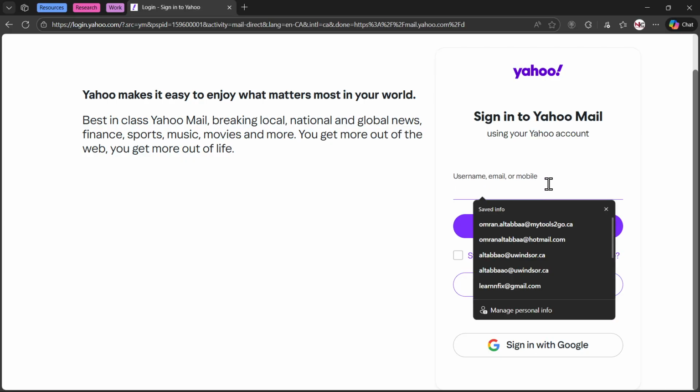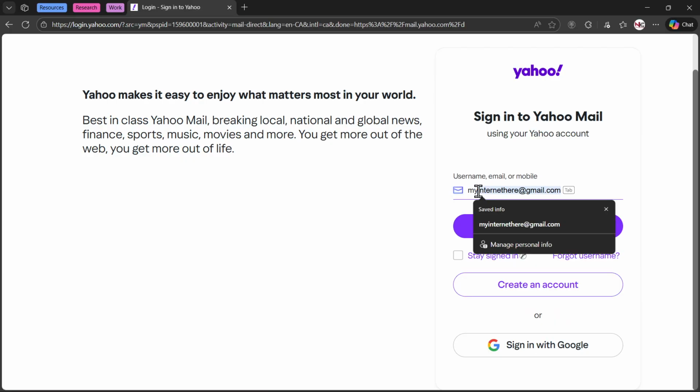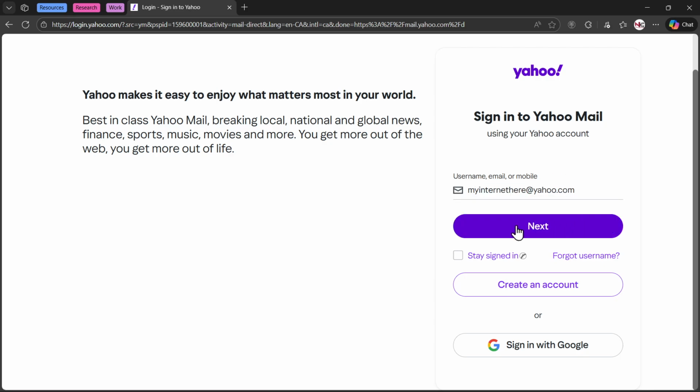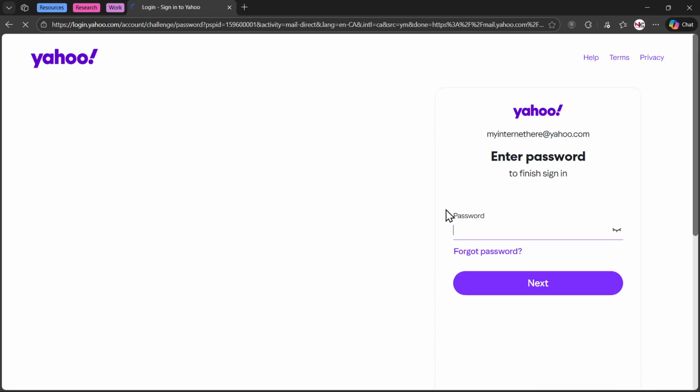So try your best to remember. So my email is myinternethere@yahoo.com, and then click next. And now over here you don't have to remember the password, that's it. So Yahoo's gonna carry on from here.